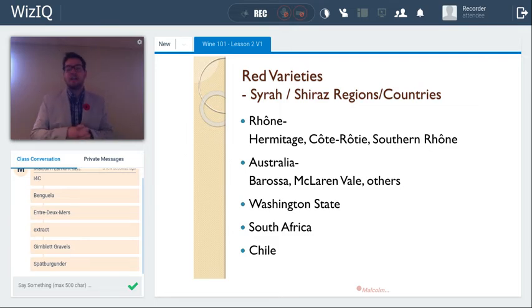Washington State is one of the top value examples for good quality Syrah, and they'll label it more often than not Syrah, but almost just as often Shiraz. South Africa, similar type high quality, high value style Syrah. And Chile, perhaps the most value, especially from Aconcagua, and again in northern Chile in Limari. Some interesting Pacific influence, cooler climate influence Syrah wines.